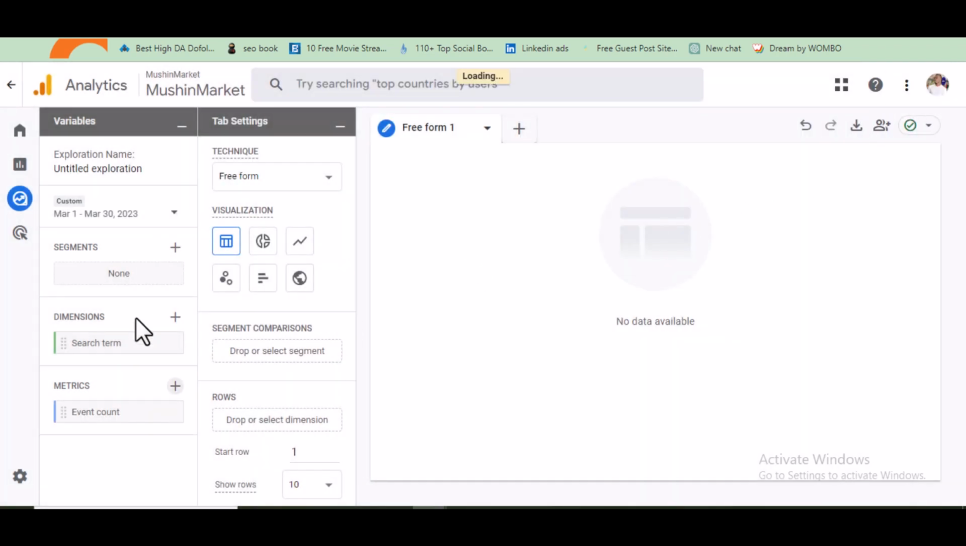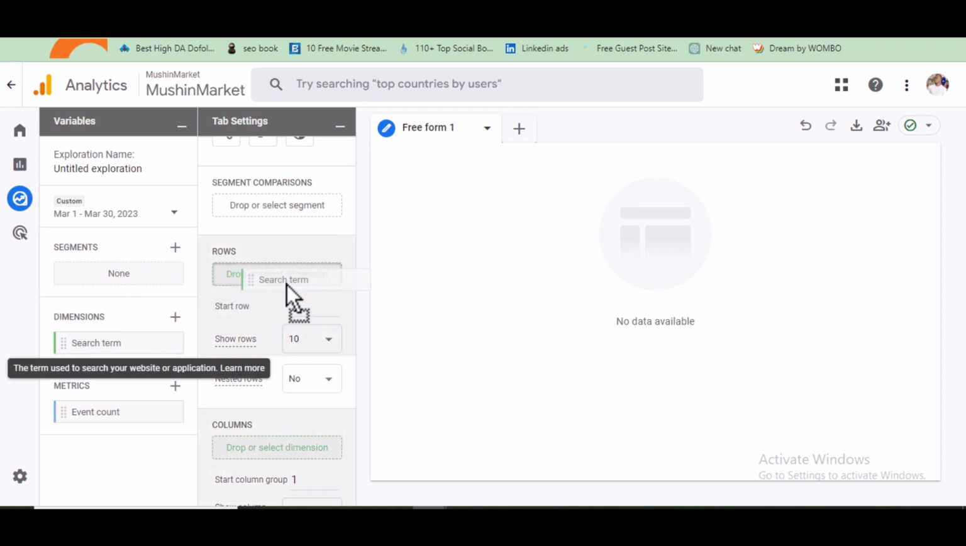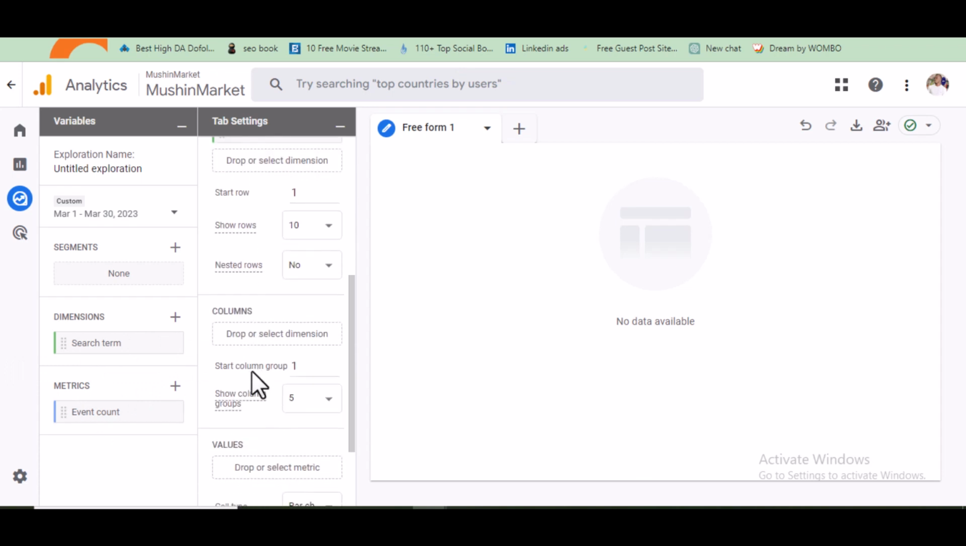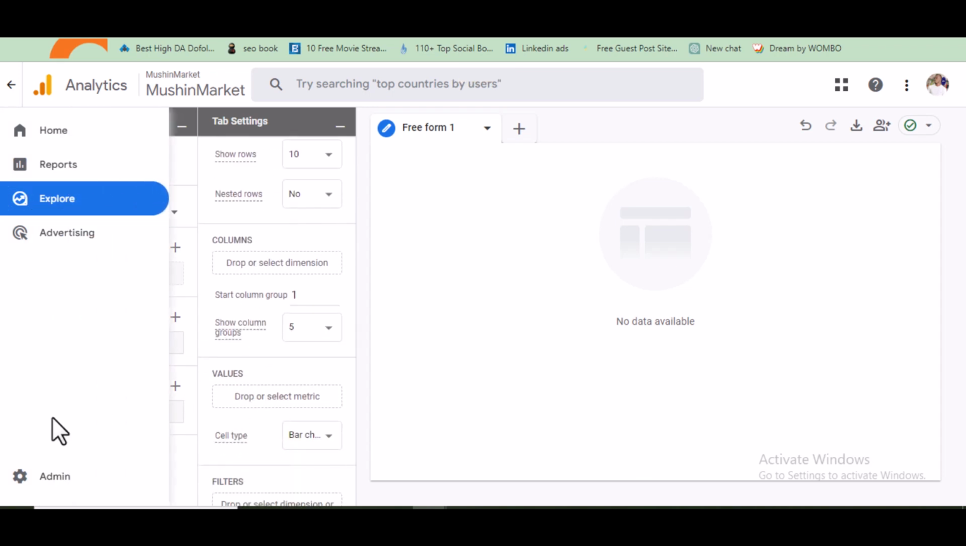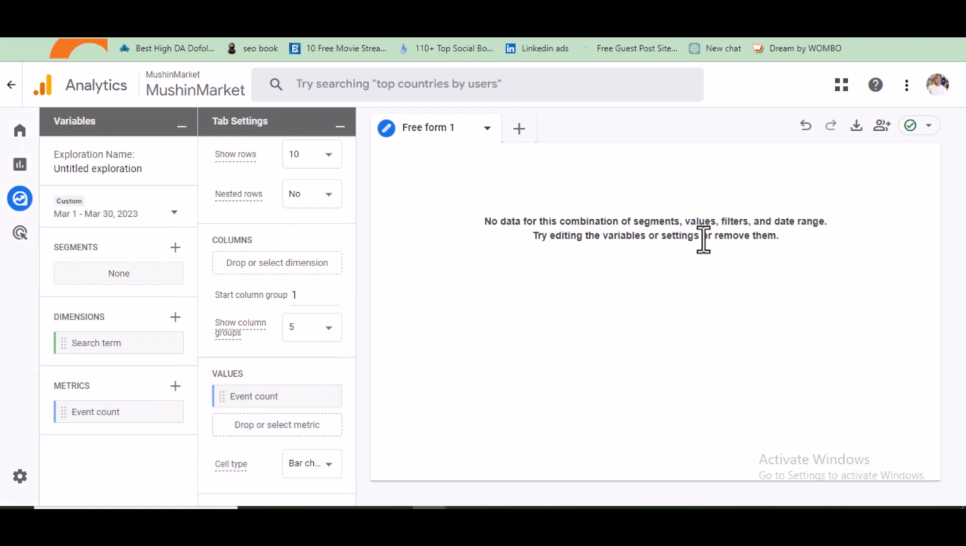Then this search term, drag it to rows, then the event count, scroll down and drag it to values. So this is it. I have successfully created search term for this site. So whenever a user comes into this site and searches for something, it will reflect here. Google Analytics will pick it up and show it at this point.